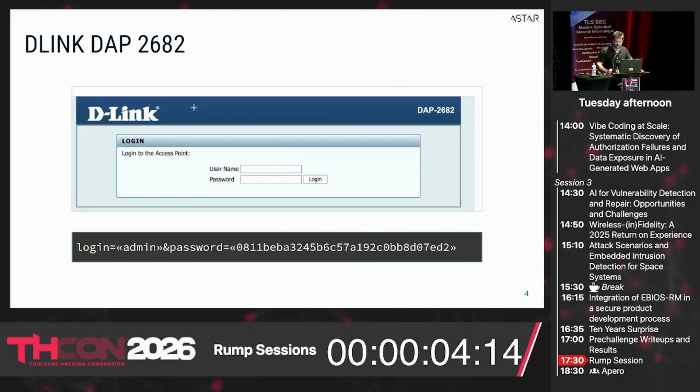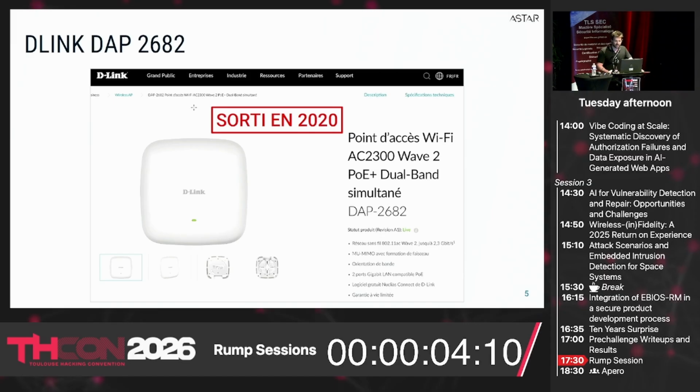Là j'avais fait admin, donc il m'envoie un espèce de truc, donc je suis là, bon, fait chier, il va falloir que je fasse à la main. En face de quoi on est ? On est devant un D-Link DAP qui sert en gros à manager des access points pour le Wi-Fi. Il est sorti en 2020.